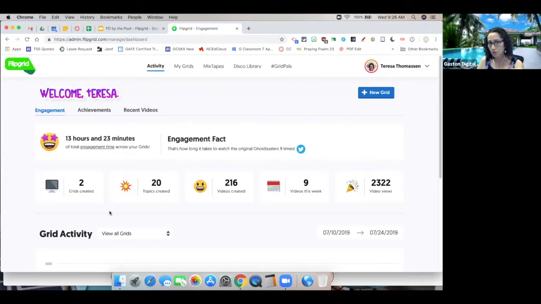But you guys don't have a FlipGrid yet. So I want to show you how easy it is to create one. I'm going to do and you do so we can do it together. So in the top right-hand corner, you should see a blue button that says plus new grid. So that's to create a new grid.